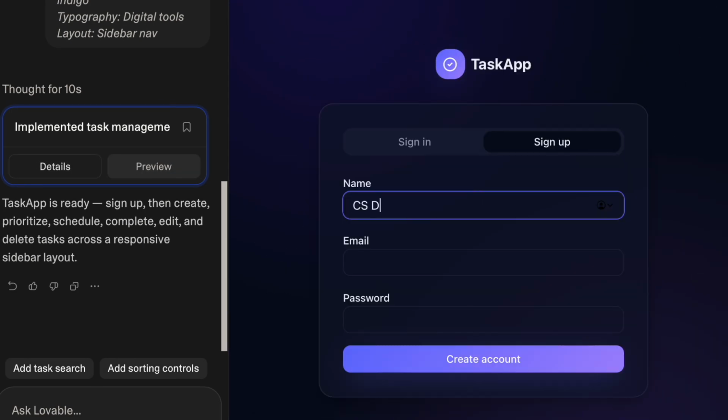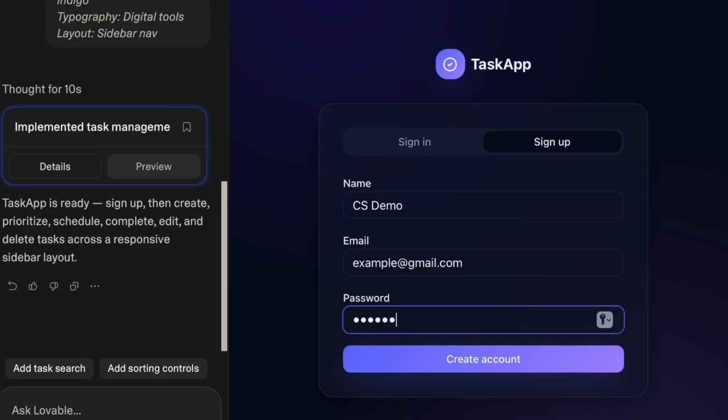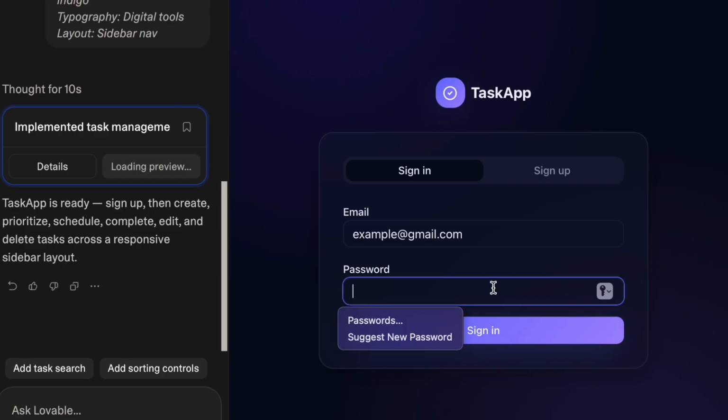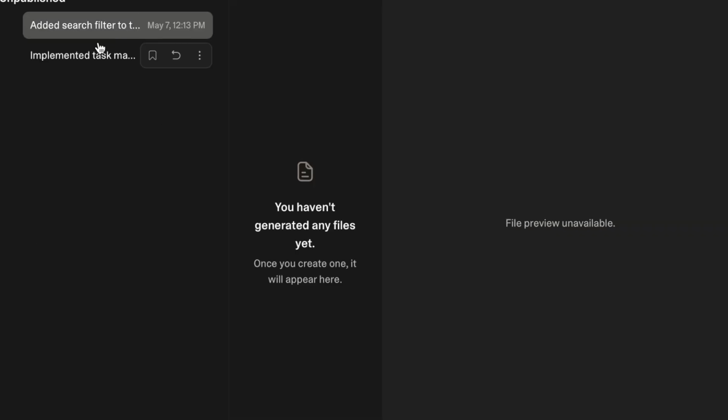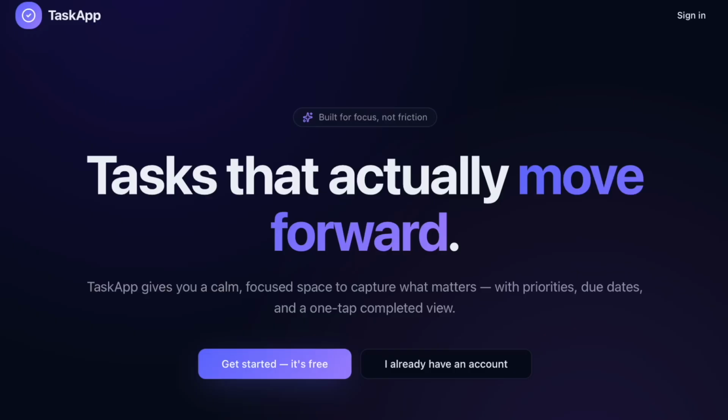In the application, there will be sign up and sign in buttons that allow users to create an account and securely log into the platform. When a user registers, their account information, such as email and password credentials, will be securely stored in Supabase, which can be integrated directly with Lovable to handle authentication and database management. This makes it easy to manage user accounts without writing back-end code manually.